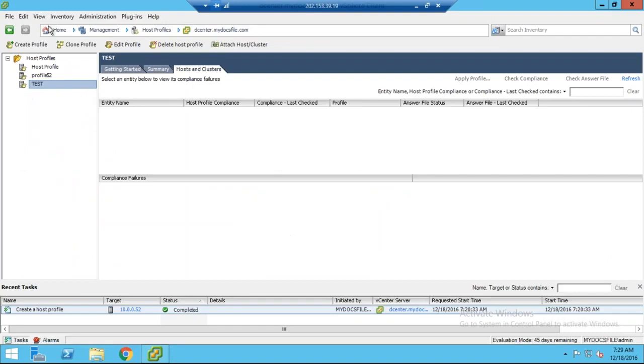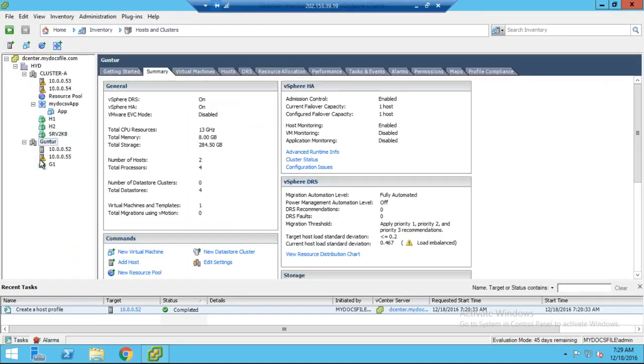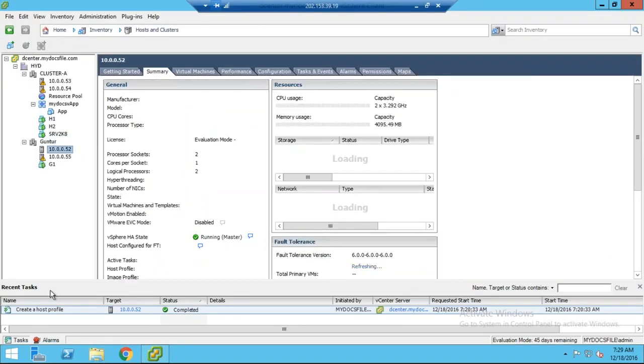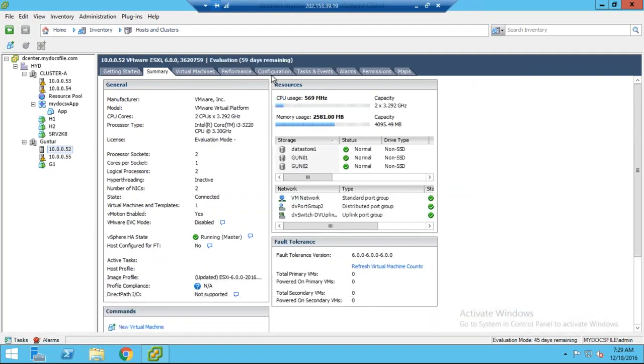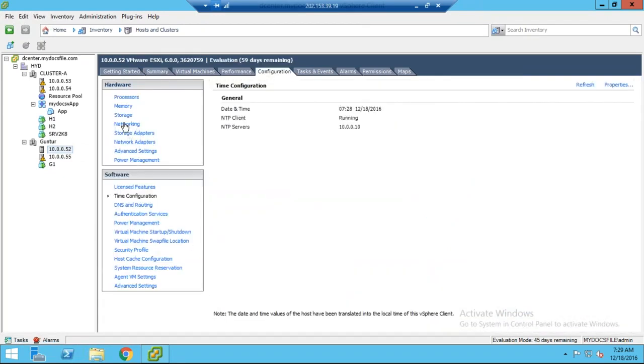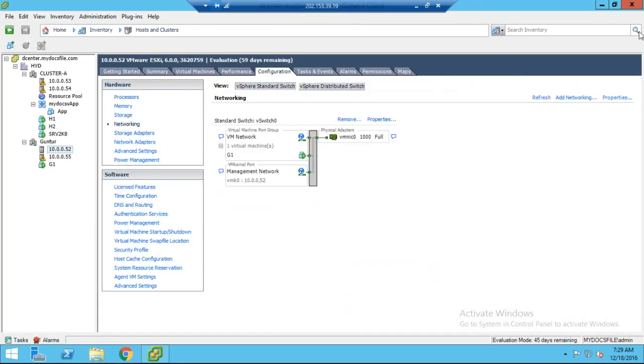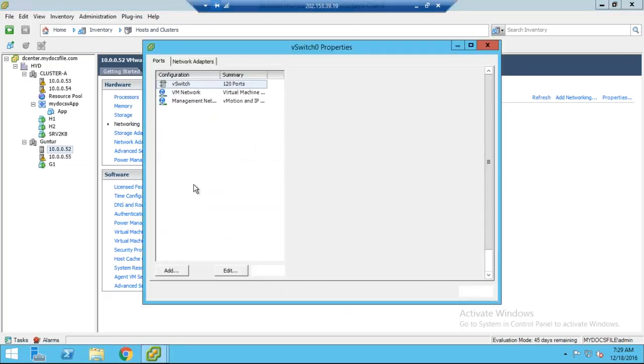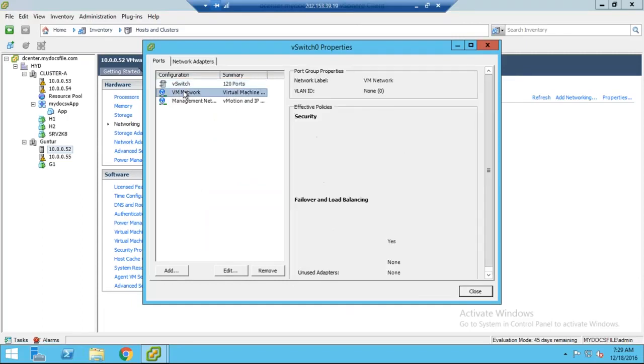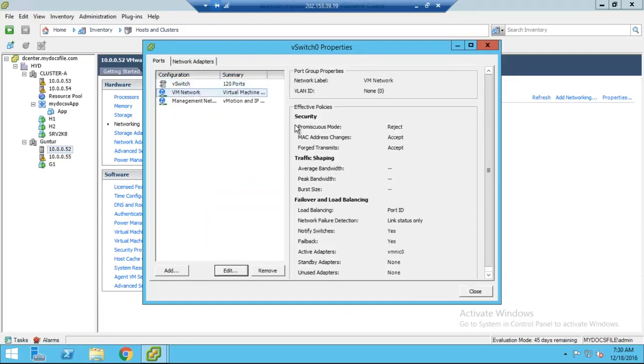Let me explain it this way. I have installed 52 ESXi hosts. Post installation I have to configure the network. Under network I have to configure vSwitch. Inside vSwitch I have to configure port groups, and I have to mention VLANs.